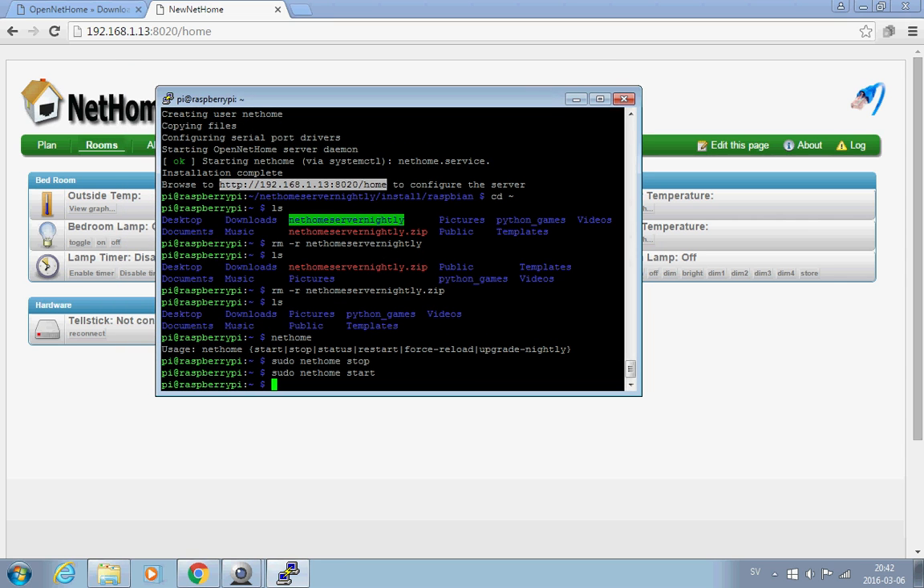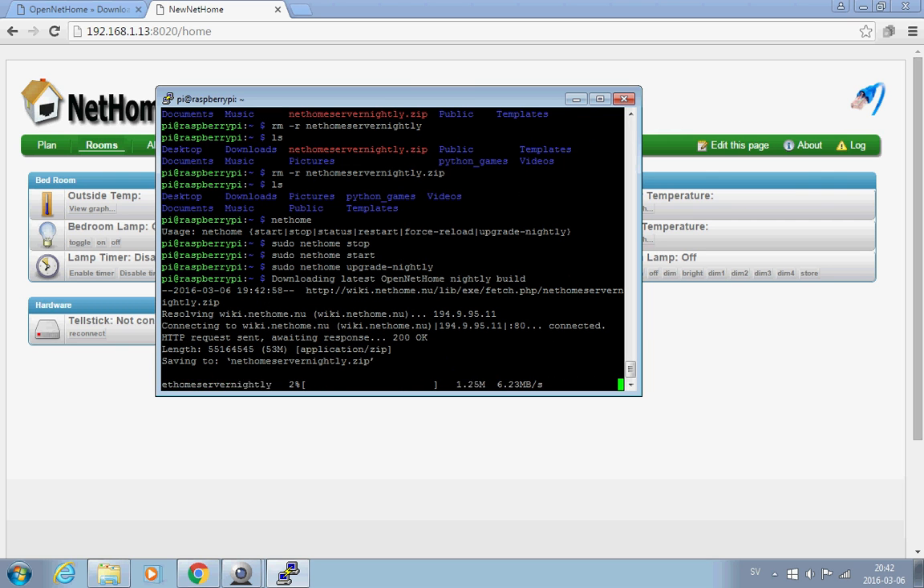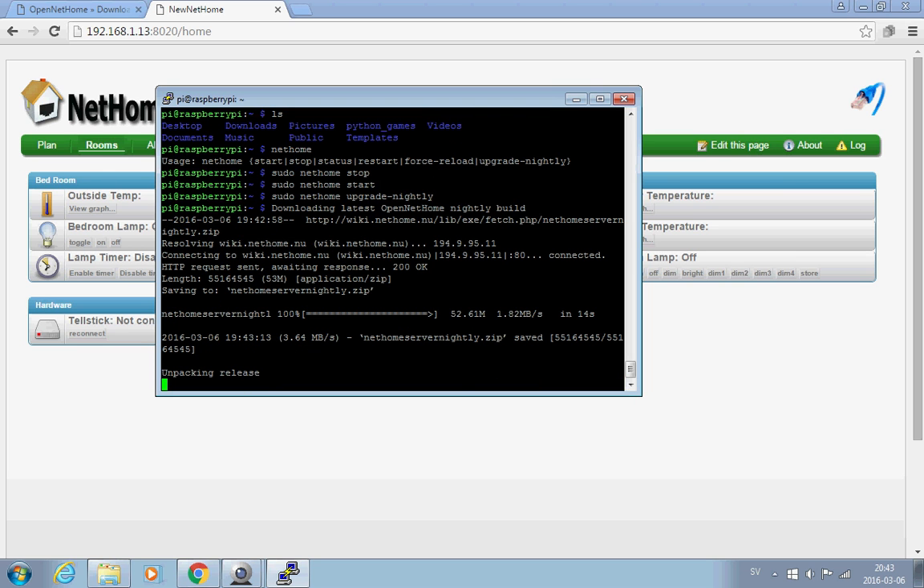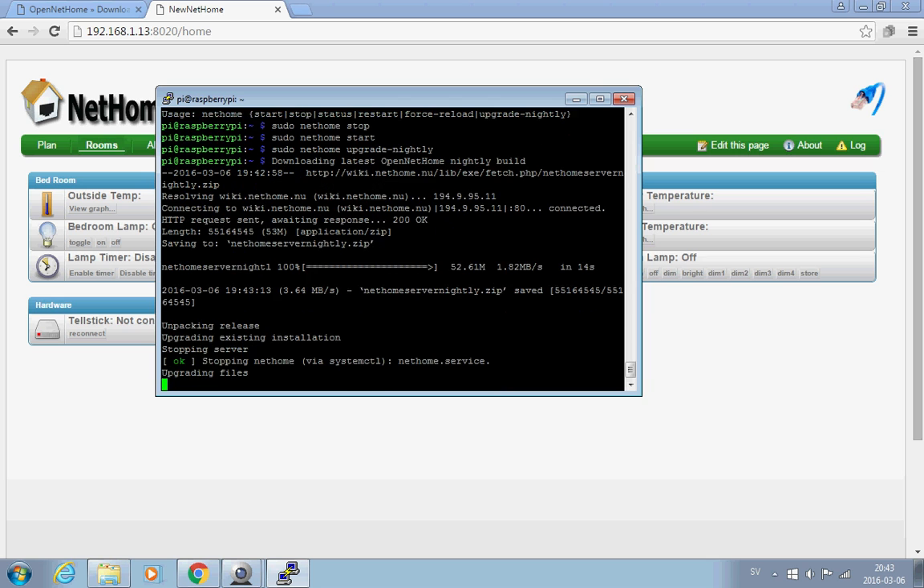The command also provides another feature, which is a quick command to upgrade to the latest nightly build. The command for that is sudo NetHome upgrade nightly. What that does is sort of a scripted version of what we've already done. It downloads the latest nightly build, stops the server, and upgrades it to that version. That's an easy way of keeping your installation up to date when new features come out in the nightly build.